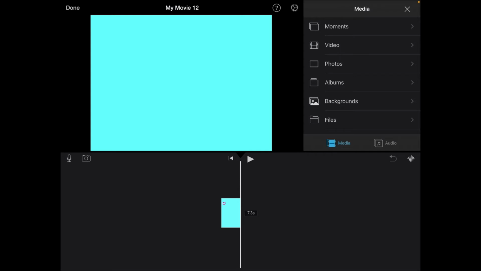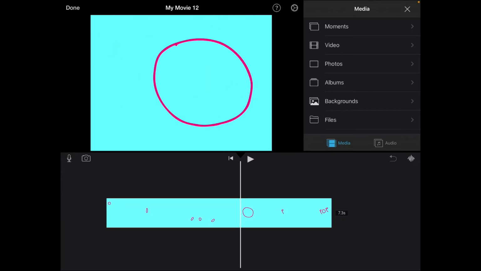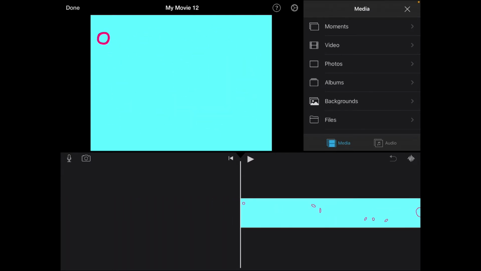And I can use my fingers to pinch in. So right now, I'm just pinching closer. And this is my timeline on the bottom. You can see my movie is there. The first thing that you can do is add a title.